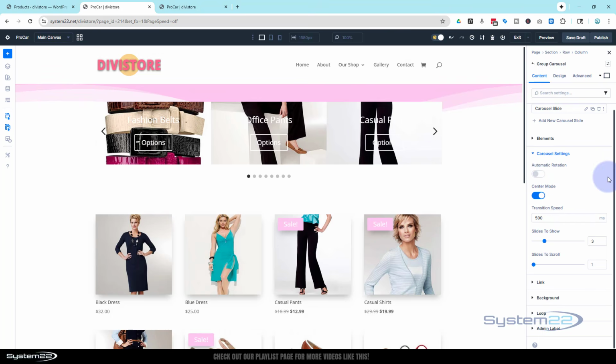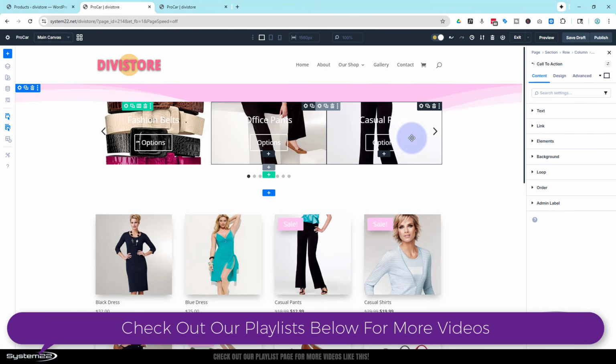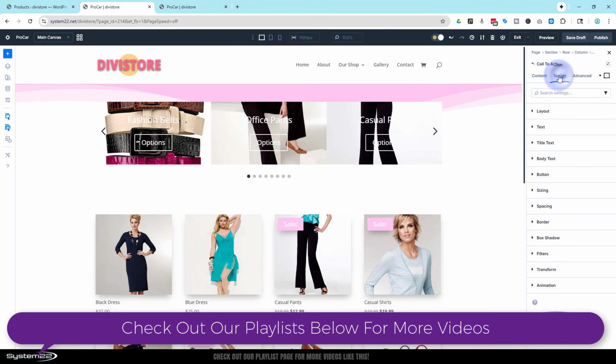Now that they're the size that we want them, let's actually decorate them so we can read that title. We'll make that button a little nicer and show more of the image. So let's just click on any of these. It doesn't matter which one. It'll take you straight to that call to action. First thing I want to do is give them a bit more space on the top. So I'm going to go over to design. And we'll go down to spacing.